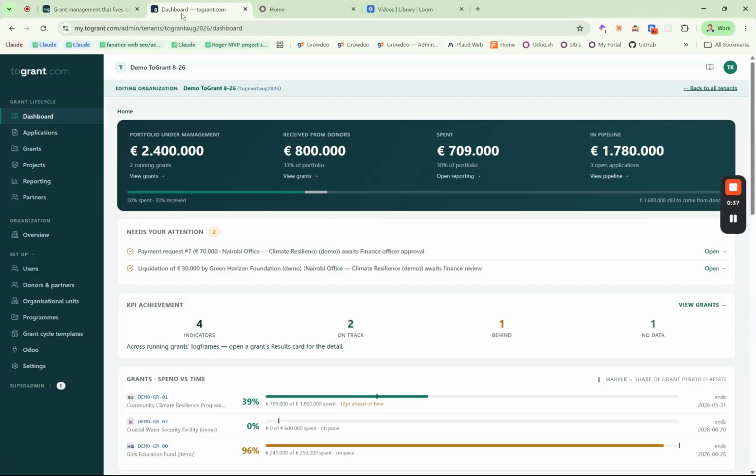When you log in, you arrive at the dashboard, and that's the first thing I want to tell you about. The dashboard provides a nice overview of all the projects that are under management portfolio, what has been received in total, and what has been spent. These figures are real time, so if a booking is made in Odoo, it is also immediately processed here in this dashboard. And what is still in the pipeline, that is more about applications.